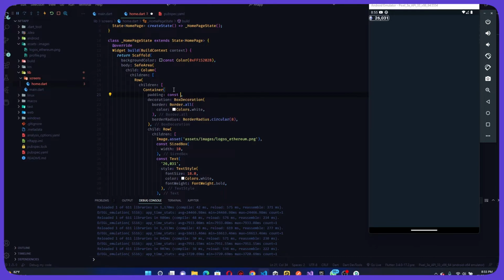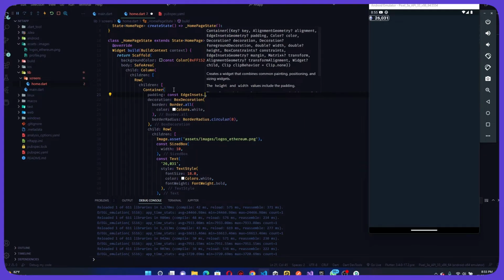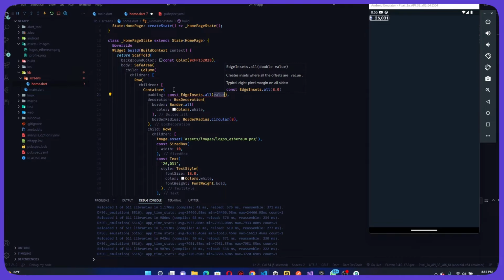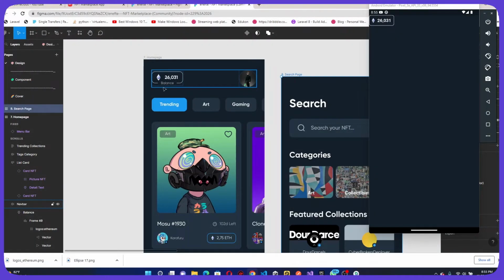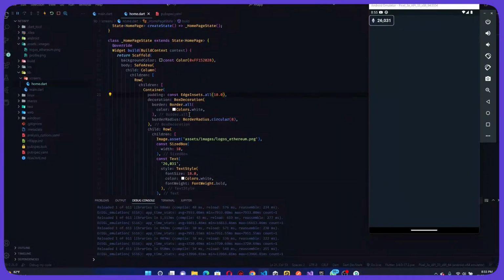So what we want to do now is specify a padding inside of this. You can see it's const, then we do EdgeInsets. So instead of only, we specify all. So we want a padding inside all of them. So we can say 10. Good. So we want that padding, and which is almost close. Yep.